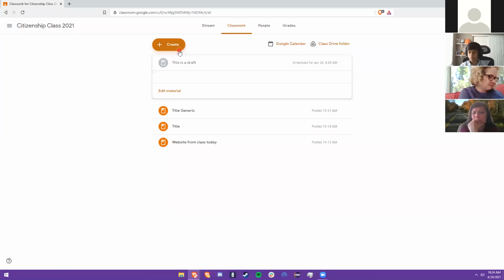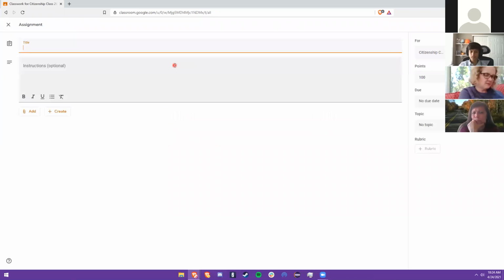So the other type of post is an assignment. And this is for if you are assigning work to your students and you want them to give you back their work. Now, this one is a little more complicated, so we're going to start with the basics. I'll take questions and then we'll go into more about how to actually collect that work and grade it.